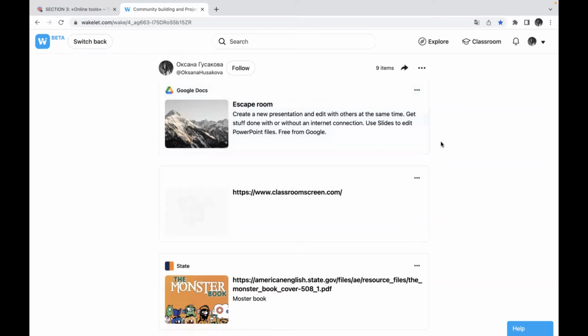And we talked about how to use escape rooms and what is actually for and what is the idea of escape room and how you can organize different activities in this application and using Google Slides.